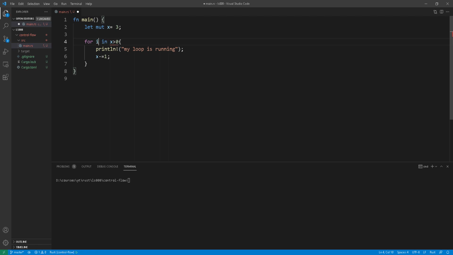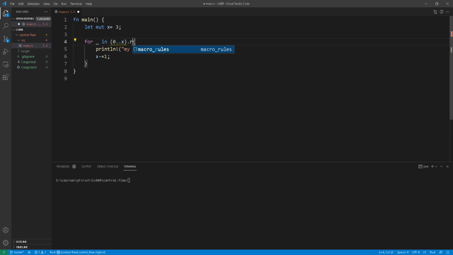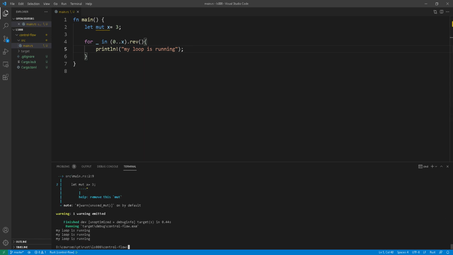In fact, we don't need this variable, so let's just put an underscore here, and we'll go from 0, and we'll use the range to x, and then we'll try and reverse it from here. Okay, so this should print me 3 statements only. Let's give that a go here. Cargo run, there you go. Loop is running 3 times.